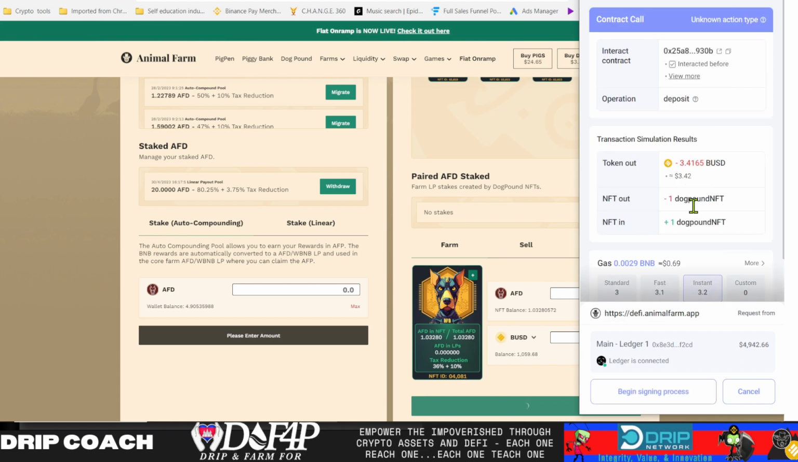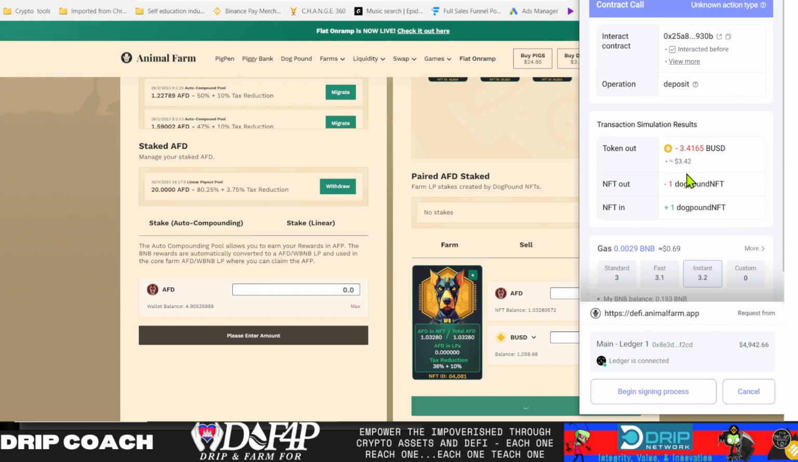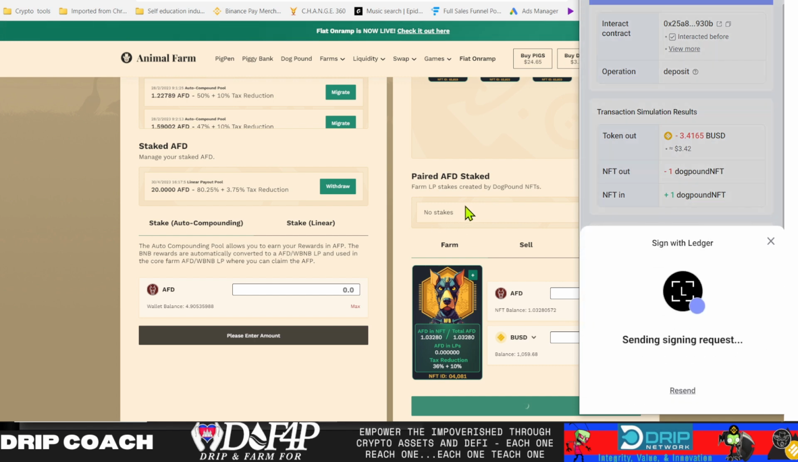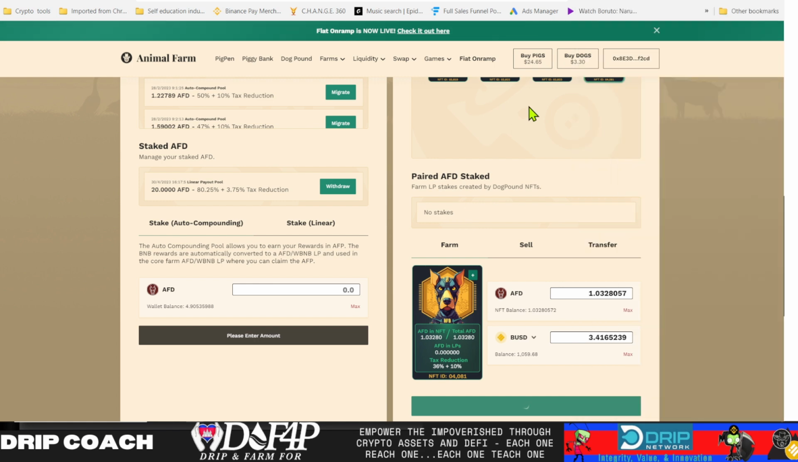So now you can see this is the actual transaction changing. $3.41, one Dog Pound NFT out and one NFT in. So this makes more sense. Now it should show up in the stakes option. So it's three transactions, and hopefully I explained that to you guys. Like I said, I'm doing this in real time myself.